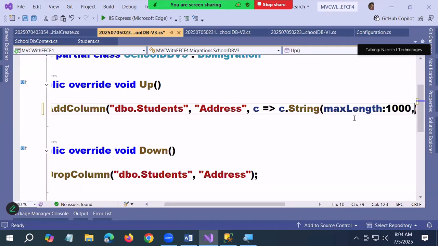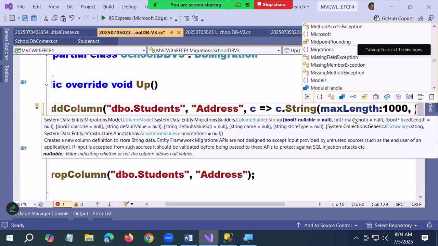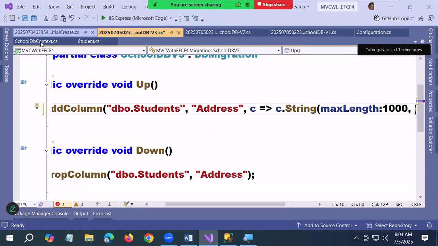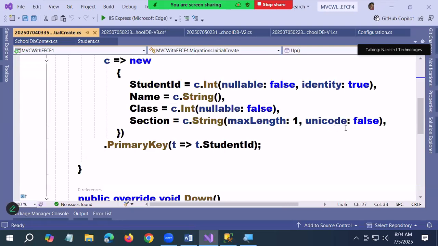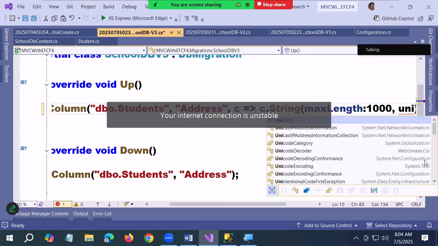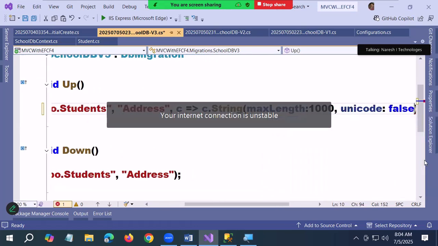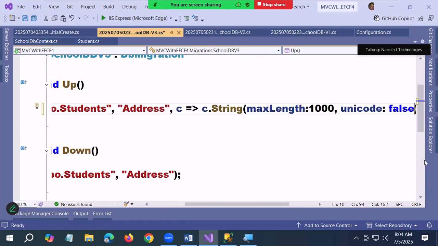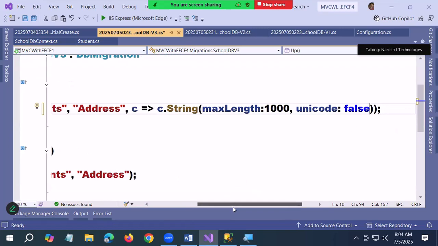Okay, comma. And I can also specify the type. Unicode false. When I say Unicode false, what does Unicode false indicate? Varchar. Unicode true is nvarchar. Unicode false indicates varchar. See now, I did not do these settings in my model. I can do my settings in this file now.